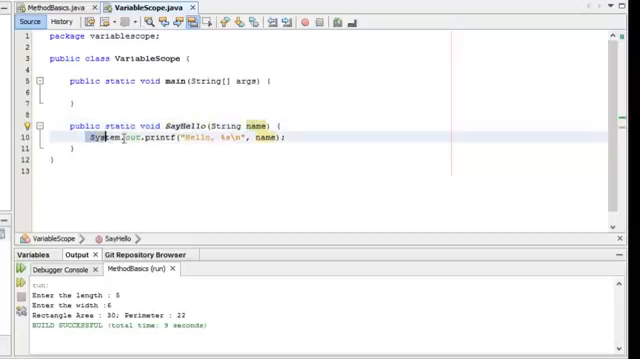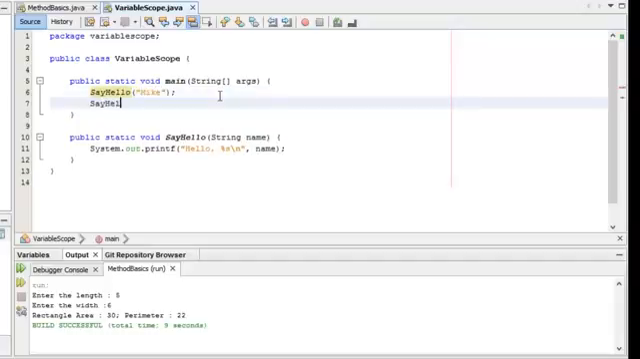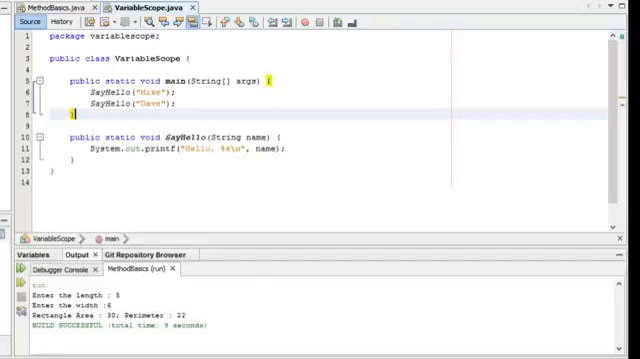You can see what it's going to do is print hello and the person's name. Let's try it out. So if all things work as expected, this should say hello Mike and then hello Dave on the next line. Let's give it a run. Hello Mike, hello Dave. Looks good.